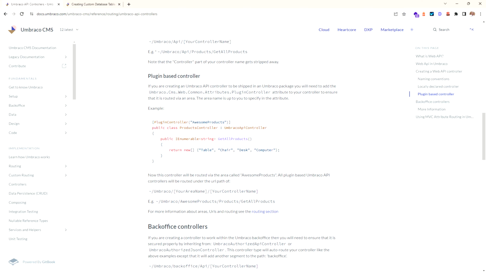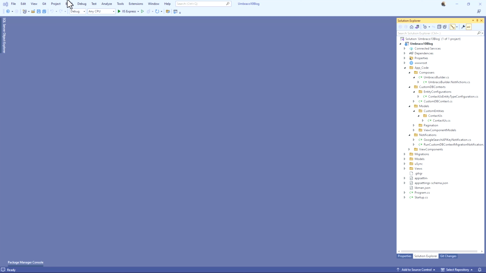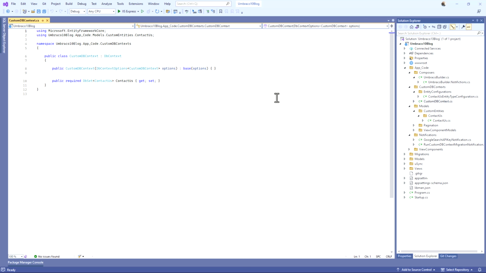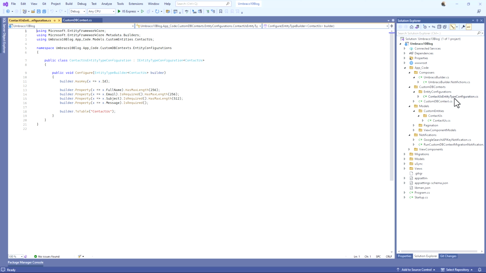So now let's jump to Visual Studio. Here we are in Visual Studio. Before we create the controllers or do anything, I think we forgot something last time. We had an issue with the migration, and we were busy with that one, and we forgot to add the entity type configuration in the custom DB context. So what does this one mean? We said the name should be maxed to 256. Also, the email should be required, and the subject and the message should be required.